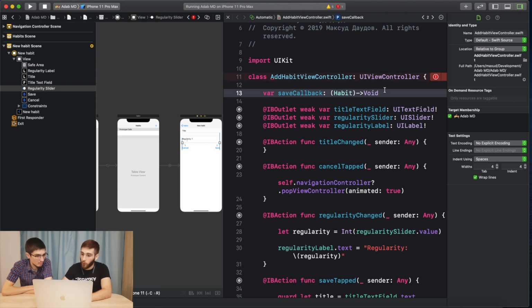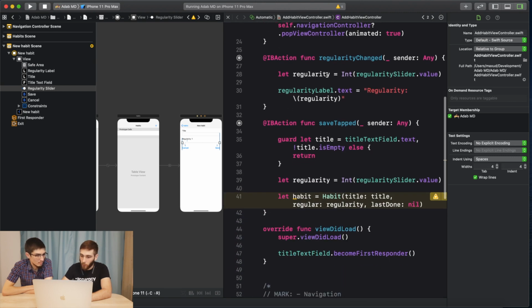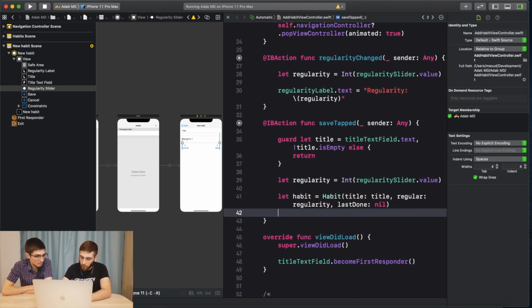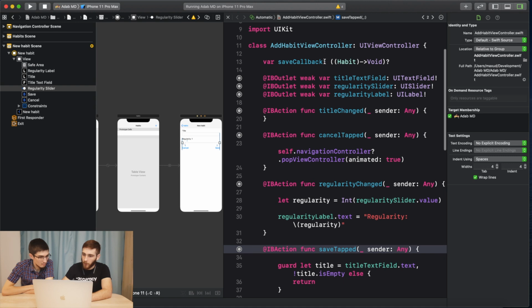But for a view controller to have a property which is not set, we need to say it's optional, since we're not defining it now, but we guarantee that it will be set in the future. So we will call it now, our save callback, and we're sending our newly created variable called habit. So this callback will be called every time the save button is tapped. But now nothing happens because we didn't set it. So let's go for it.